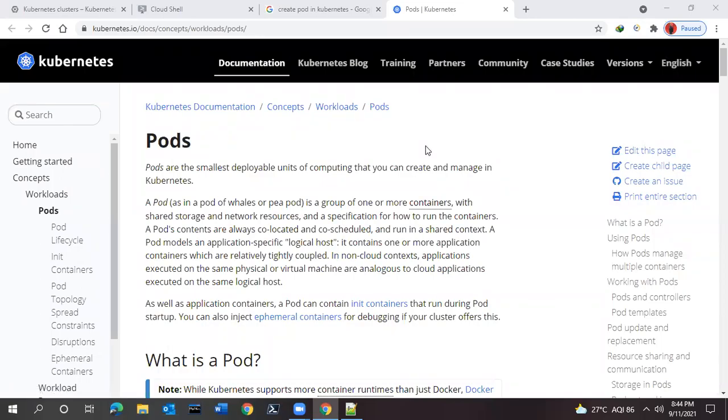Hello everyone. In this video, I'm going to show what actually the pod is, the benefits of the pod, and how we are going to create pods in our Kubernetes cluster.